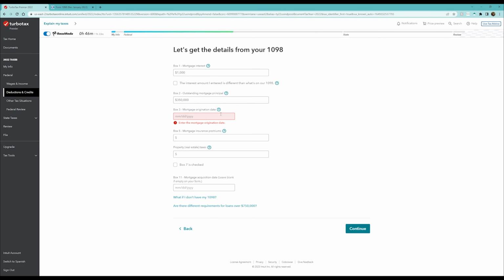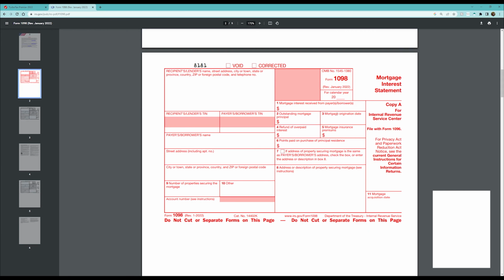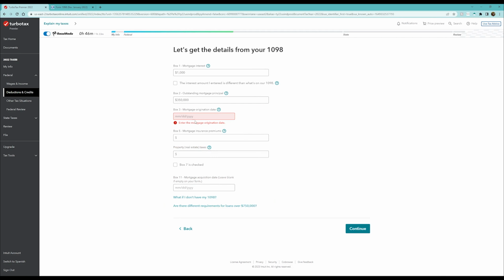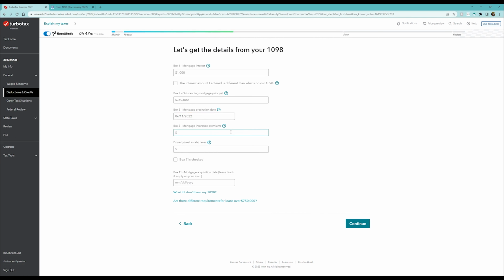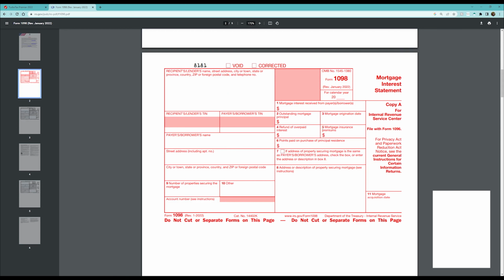Box 3, mortgage origination date. And so that's really just going to be a date. It's whenever you started this new mortgage when you bought your house, or if you refinanced, it's the new date of that refinancing. We'll just use this last year's date. Mortgage insurance premiums, again, box 5. Box 5 is going to be right here.